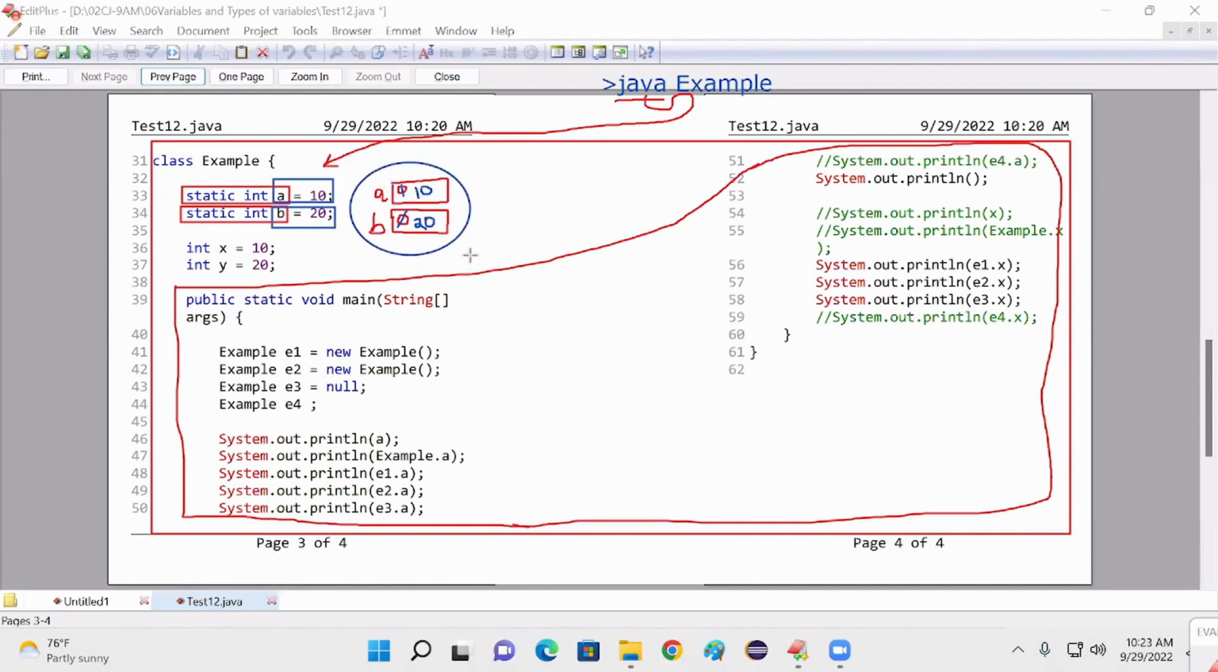Static variables' memory is created under the class. Can I say this is the class context, or it is called the static context? Class context or static context. Which class? Example class. Then I can access this memory by using Example dot. So tell me, is this memory created because of an object being created or because the class is loaded? Because of class loading.